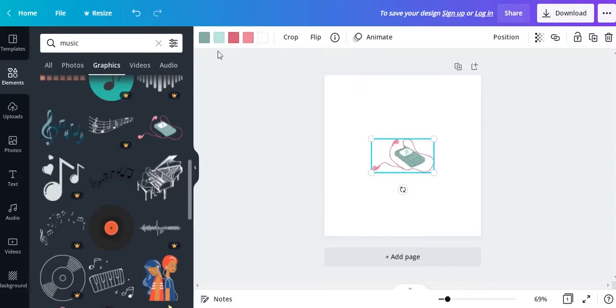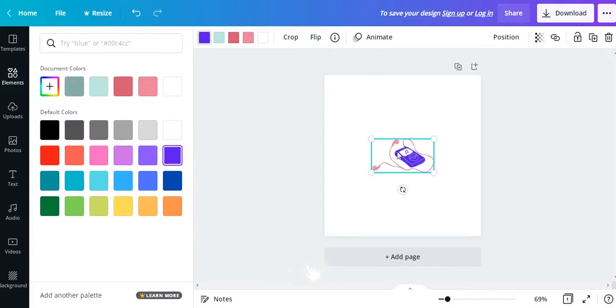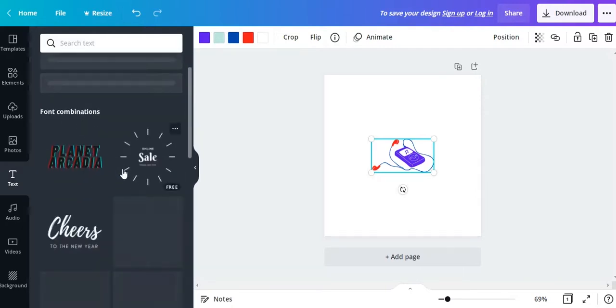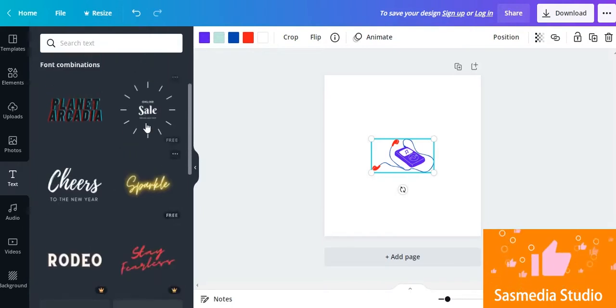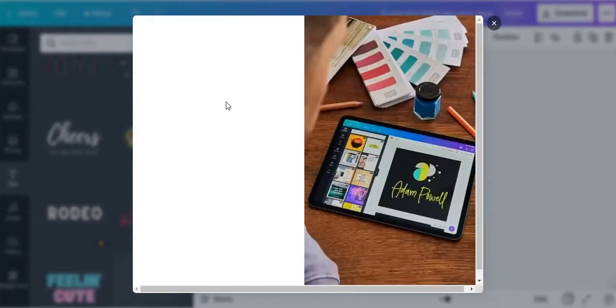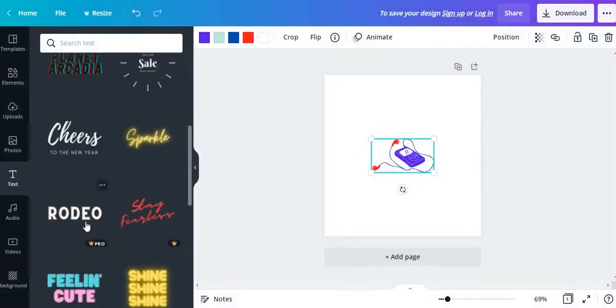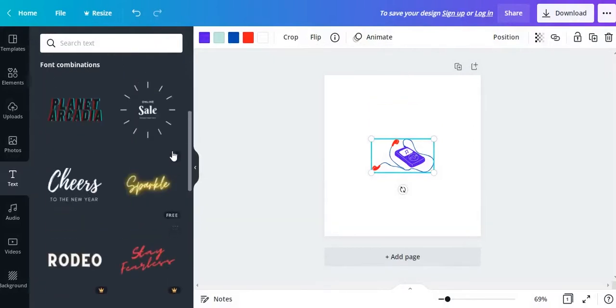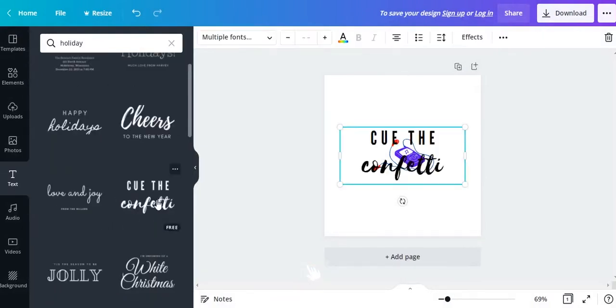So you can change the colors. I can change this color to blue and change this color to red. Okay, so that is it. Then I can come here, click on text, and choose a font. I'm going to use this font. This one is a pro font, so don't click on that. So I can use this font. Okay, so that is it.